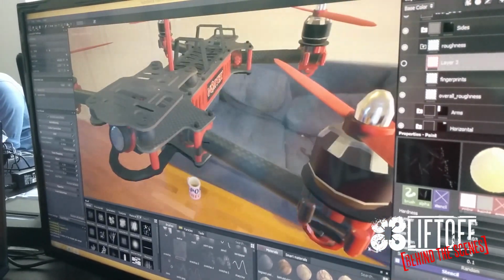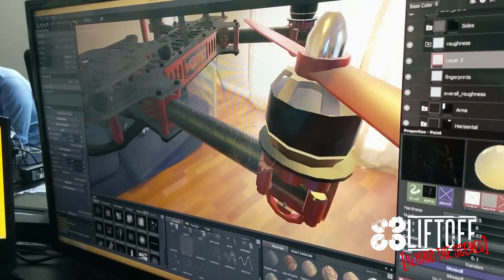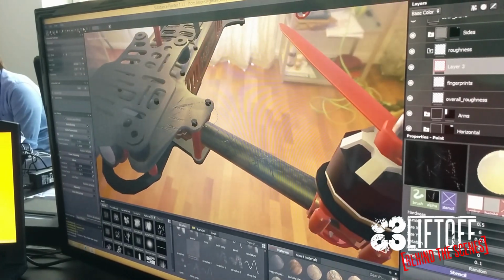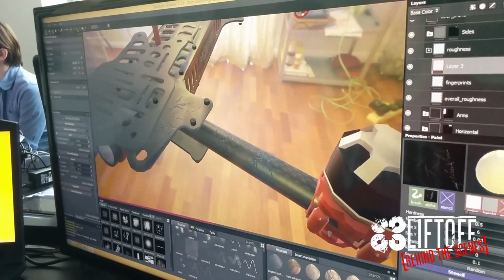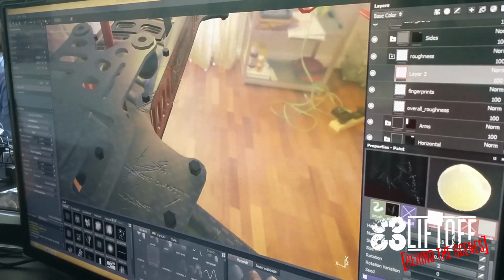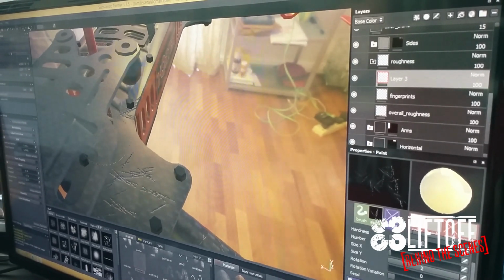But then we can add damage. I think I have a layer here. So we can add scratches and dents and stuff like that. And it's really easy just to make these maps right here in Substance Painter, and then to basically use two mouse clicks and export it out to Unity, so we can use it in the game.